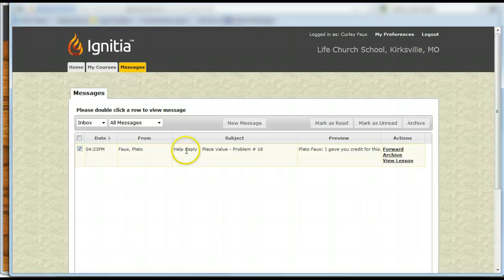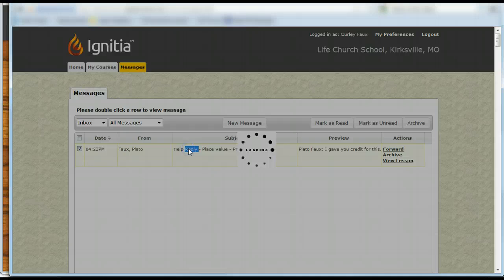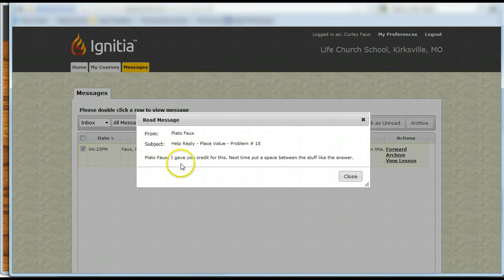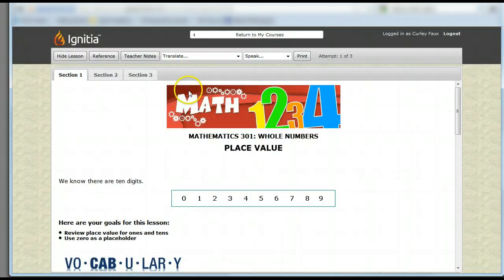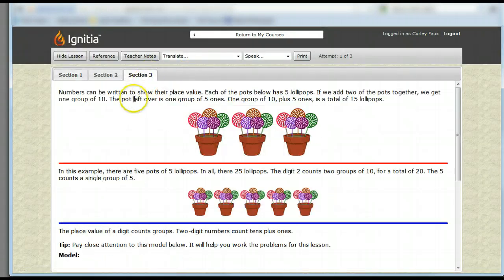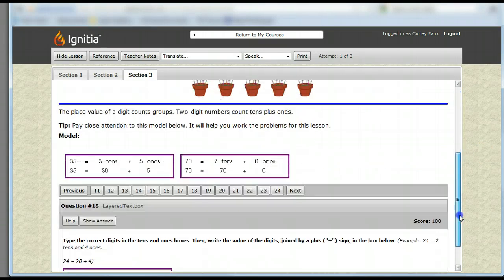Little Curly is looking at his messages, and you can see that he's received a message back from the teacher, the message that I just created. So I read that and I think, wow, that's great. Mr. Foe's a good teacher for giving me credit for that problem. So I'll click on the link to go back into the lesson just to double check and make sure I really got credit for this.